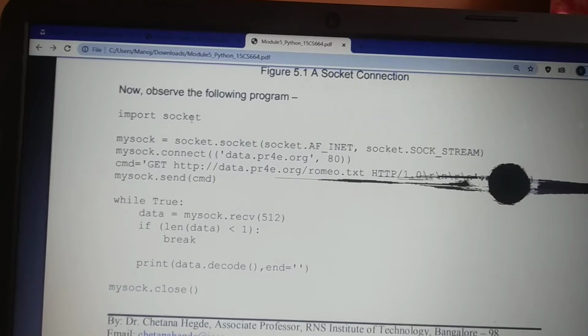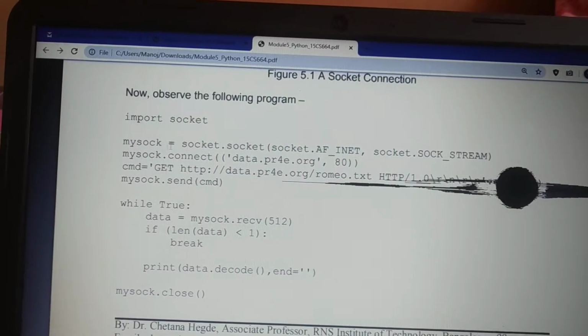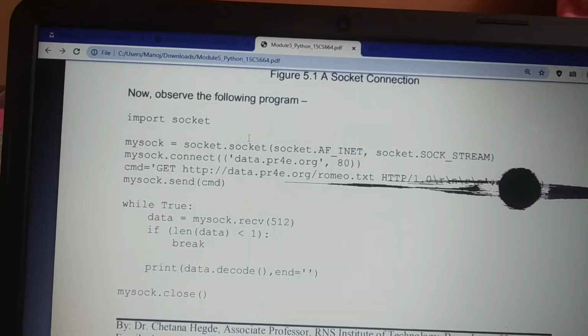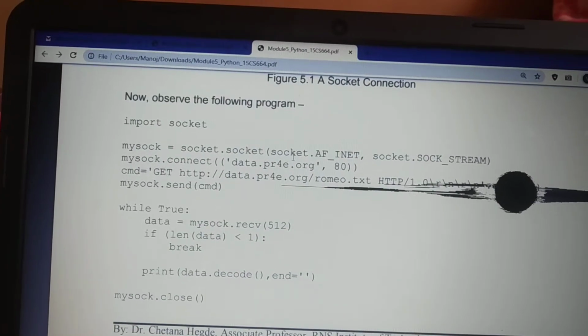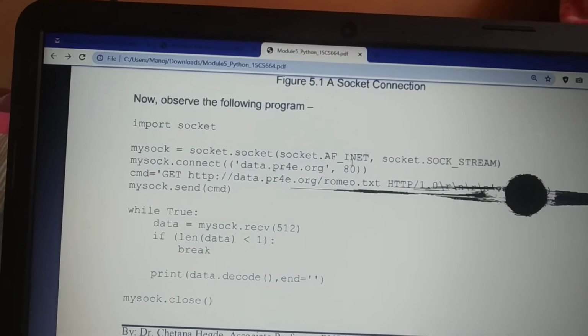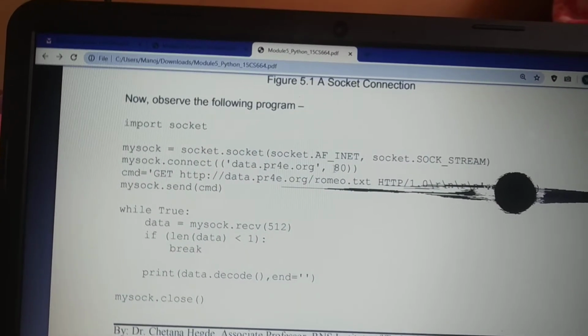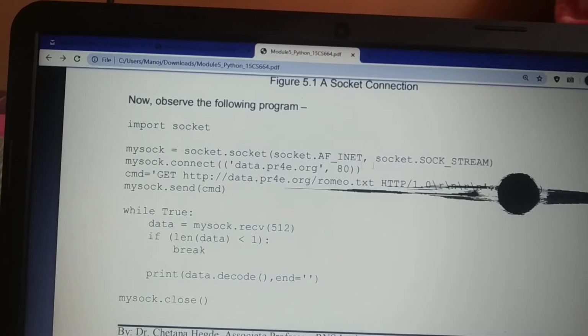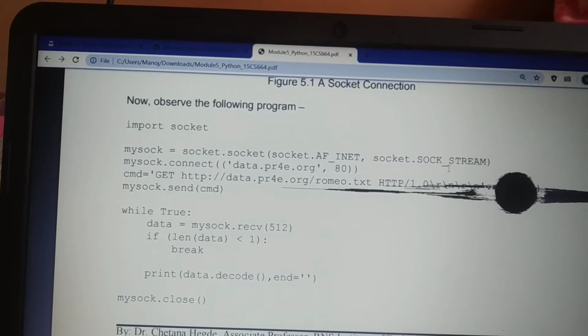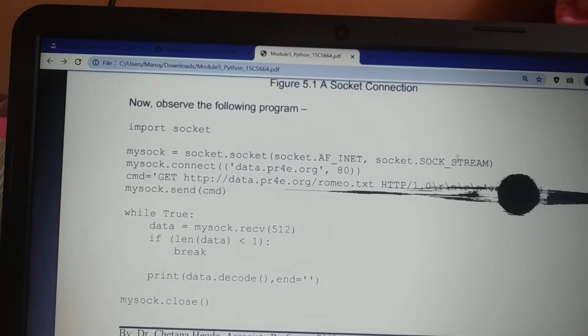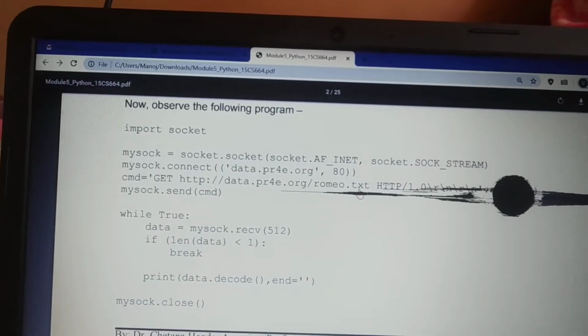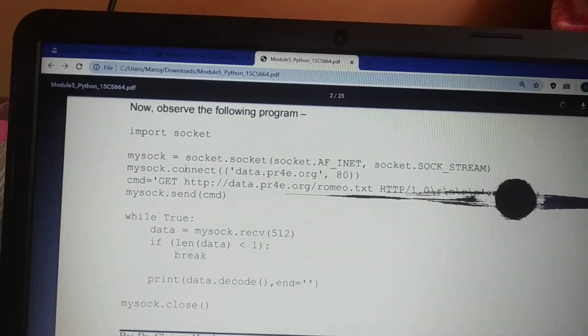Okay, see here, this is import socket. After writing this, my socket is equal to socket. Here you are going to choose the IP address; it tells you the family of the IP, internet protocol. So this sock.socket string tells you whether you are going to use the TCP stream or the UDP stream. Next is my socket.connect.